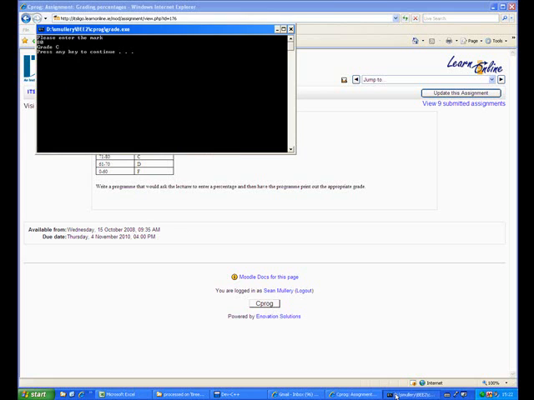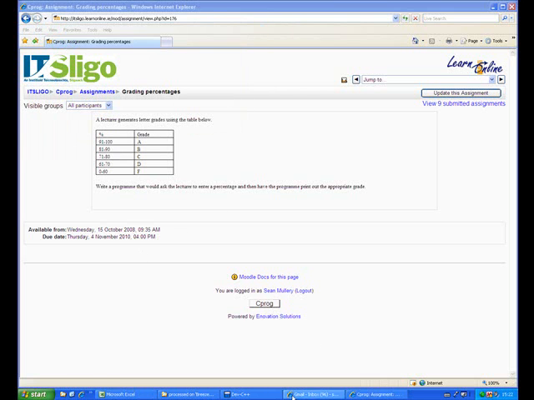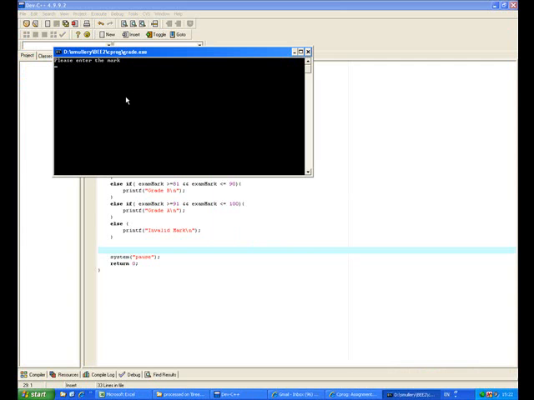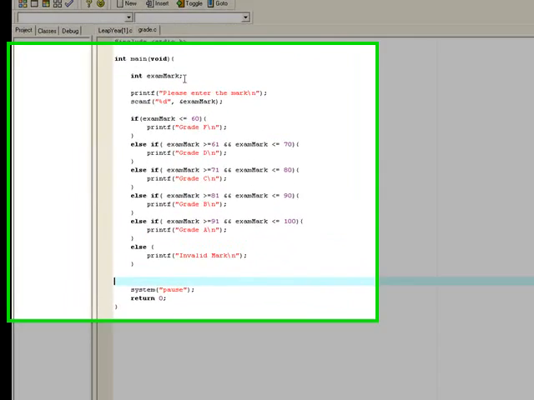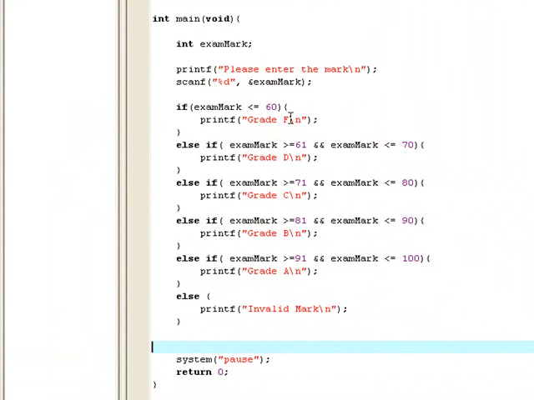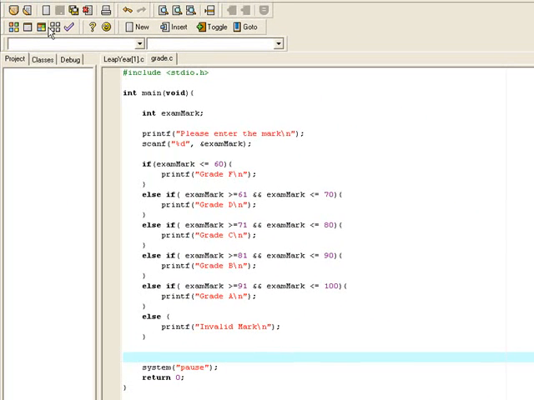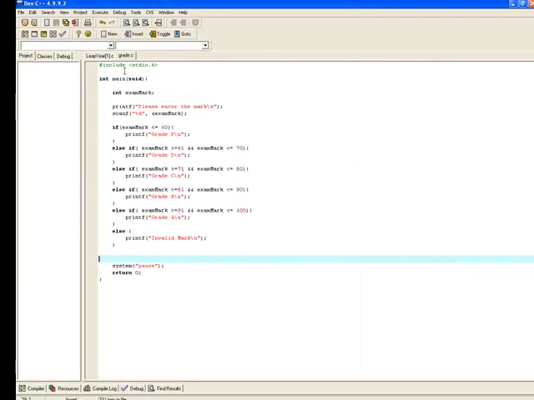Okay, and obviously check one of the ones that's going to be a fail as well. So 45, that comes out as a grade F. So we'll assume that that's working there. It certainly looks correct, but you should really check all the possible values there when you're going through it. So that's the grading percentages one, and what we're going to do next is we're going to look at the follow-on to that, which is the subgrades.